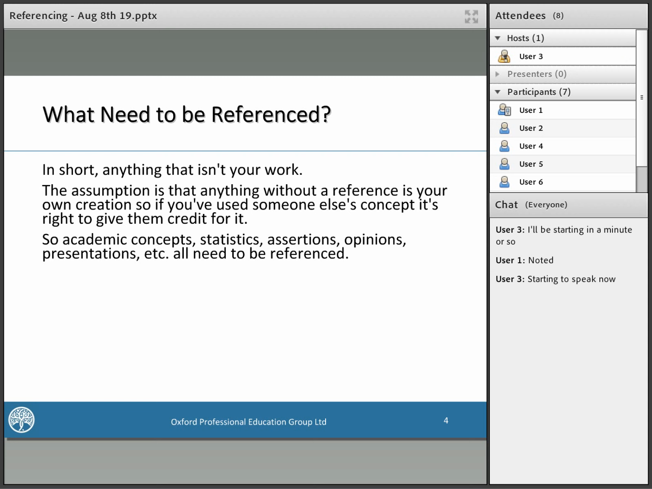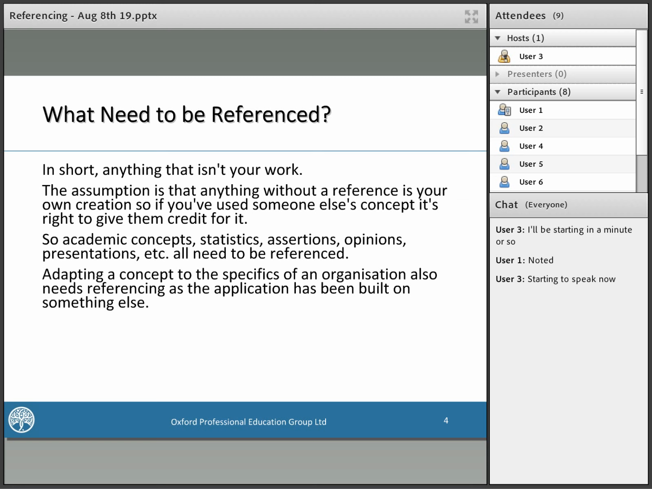So if it's, for example, statistics from the Office of National Statistics, that would have a reference. If it's demographic information that you've got, that would have a reference. If it's market share figures that have come from market research, that would have a reference. So it's anything that's not fully your work. So assertions, opinions, statistics, etc., that would be classed as needing a reference.